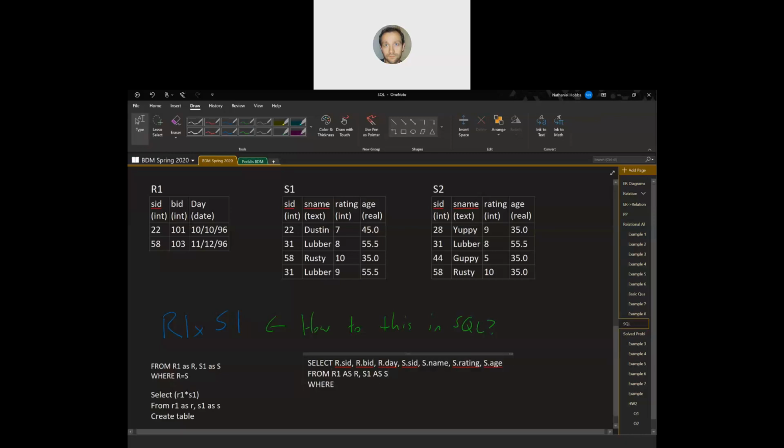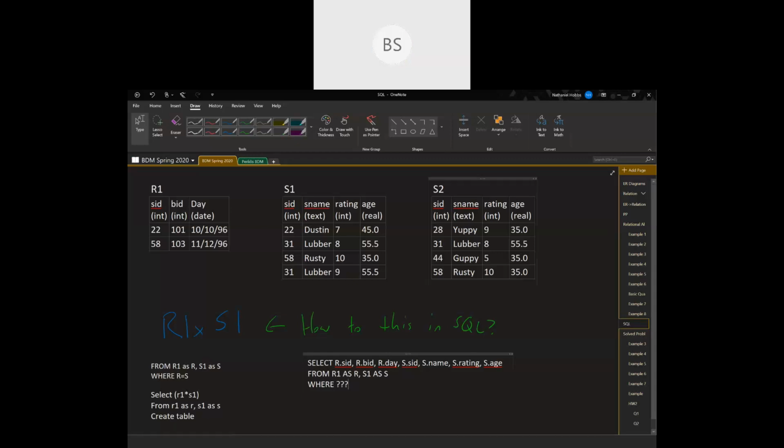There is something that I will get to, but there is no where here. But I'll get to that. Professor? Yes. So why would you need a where in this situation if when you're asking for a cross product, doesn't that just produce every possible combination of the 2 tables? And it's not like it's asking for a natural join, which is where you would have to use a where statement, right? That's right. So again, you're correct.